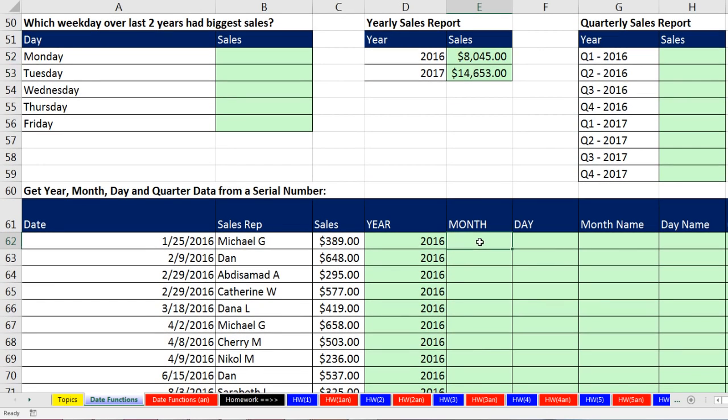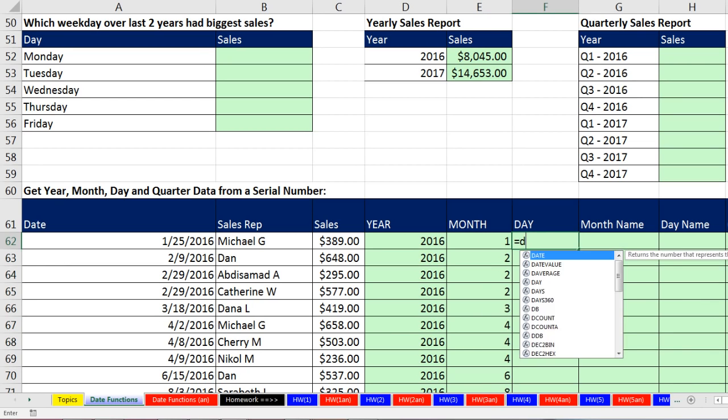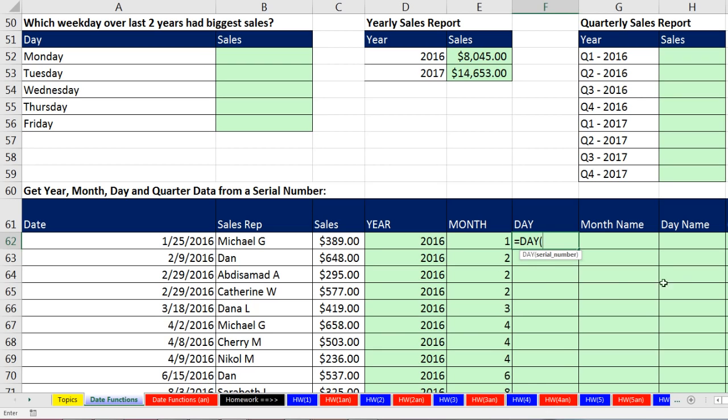Now sometimes we need month. The MONTH function will actually give us 1 for January, 2 for February. Equals MONTH, serial number. I simply click on the date, Control-Enter, double-click, and send it down. We can do the day. Equals DAY, and they named this one smartly too. And there it is, serial number. I click on the date, Control-Enter, double-click, and send it down. Now, sometimes we need the actual month number. Sometimes we need the actual day number.